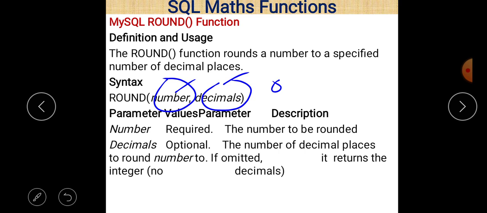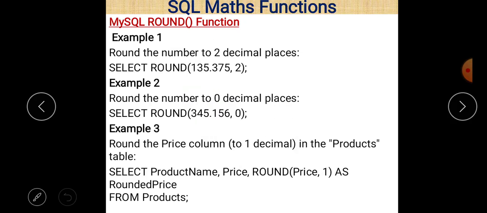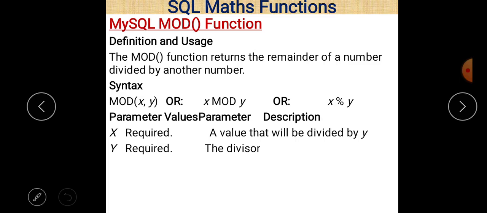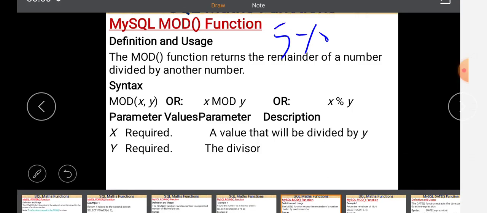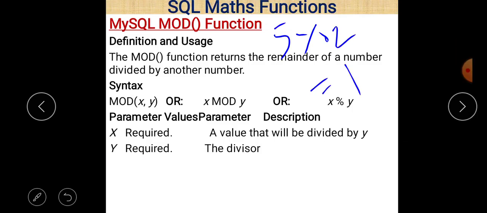Okay, so if you want to round off a number to a certain digit, then use the round function for that. Next is mod, which basically finds the modulo division. You can find out the remainder when you divide one number by another. Suppose you give 5 modulo 2, then the answer will be 1, because 1 is the remainder. And here the value of x is 5 and the value of y is 2.